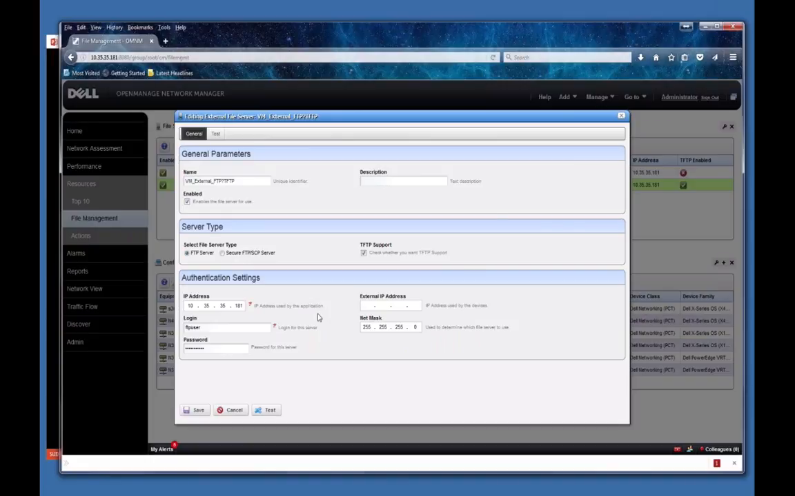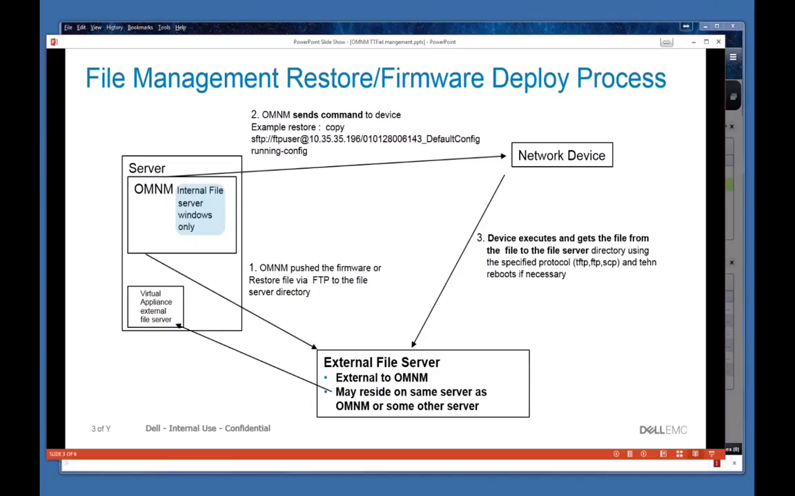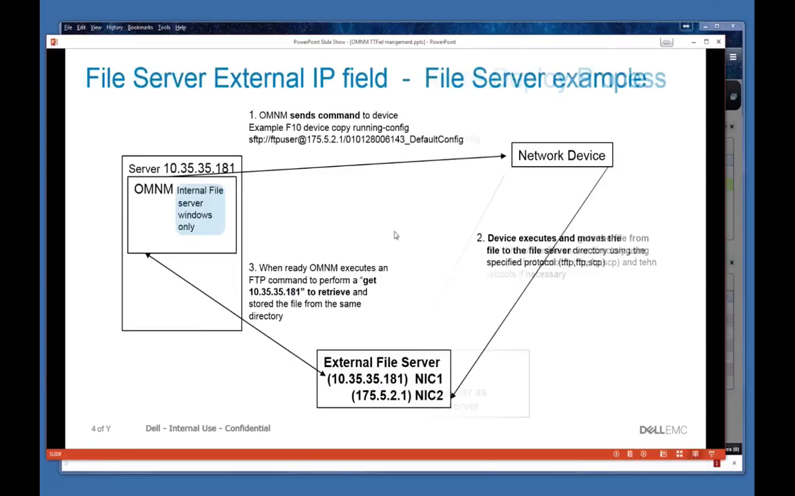I'm going to bring up another diagram that's going to explain when you would use this external file server setting. So we bring that up here. Here's an example. Here we have the file server, but there are some cases where you have the network device over here on the right. It cannot see directly the IP address that this file server is on, 10.35.35.181. For whatever reason, there are various environments where you'll find this. And so while OMNM can see this IP address, the device cannot.